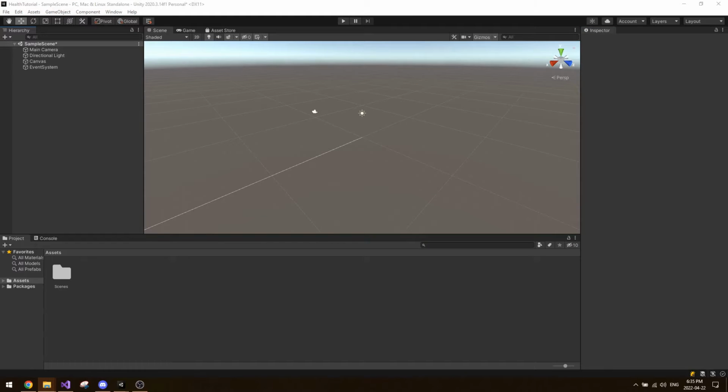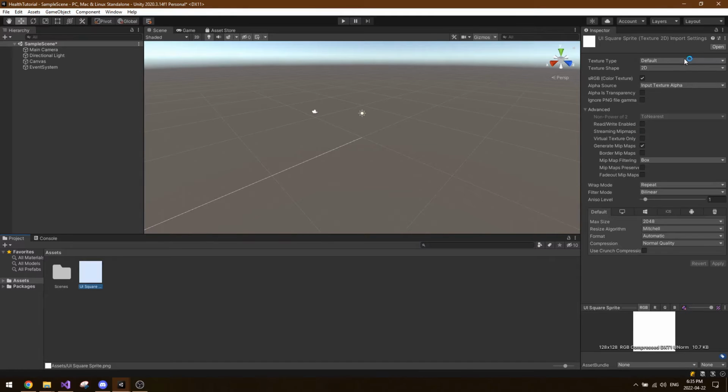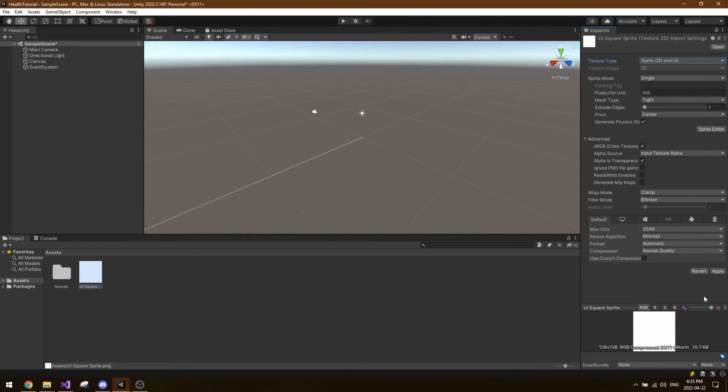Next, we are going to import a basic sprite to use for our health bar in the future. This is just a 128 by 128 pixel white square I made, and we will change the texture type to 2D and UI for Sprite.